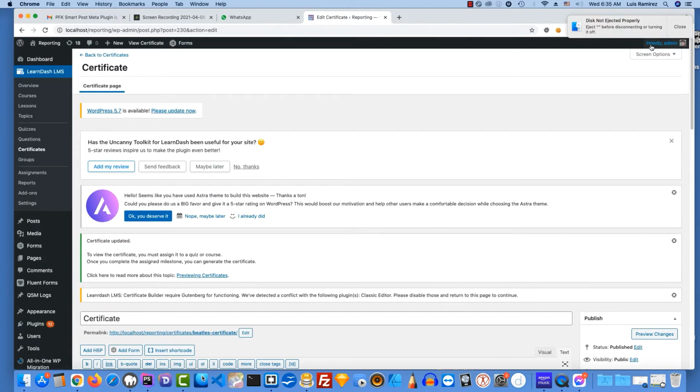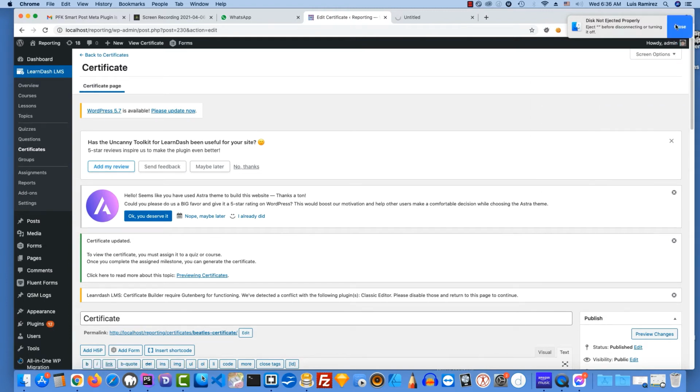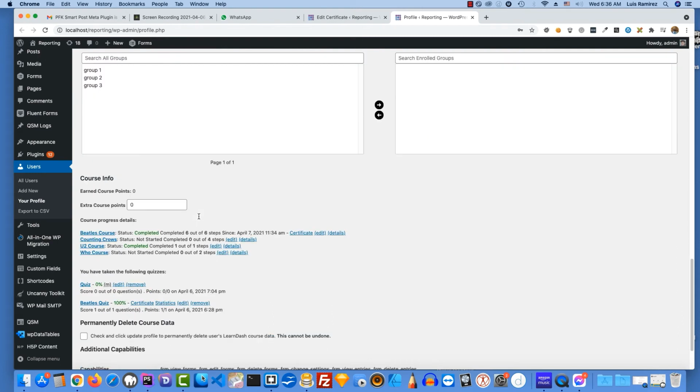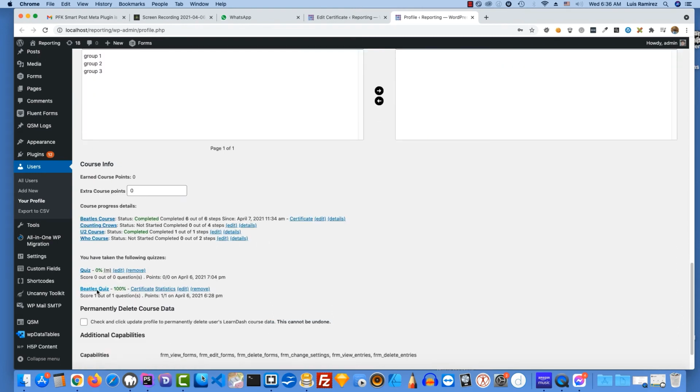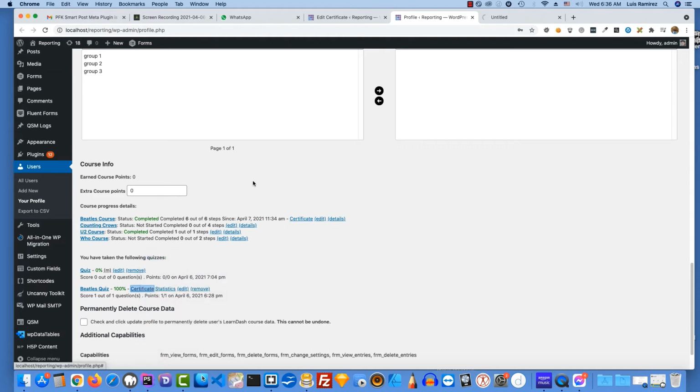And then if I go into my profile here, I should see my certificates for this particular user, which is me. I have a couple of them, but this is the one I want. This is the Beatles quiz, and this is a certificate. This one over here is for a course, but I want this one right here. I'll open the link in a new tab, go to the new tab, and it just simply says no reply.